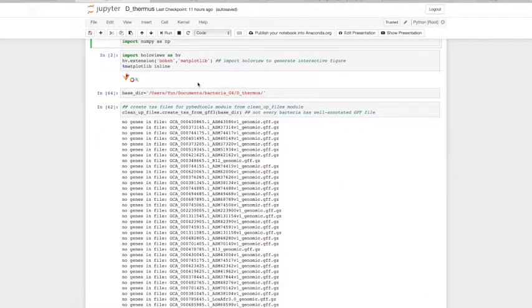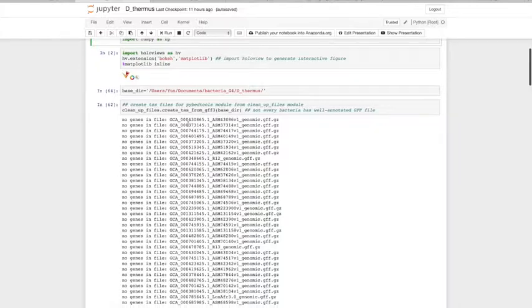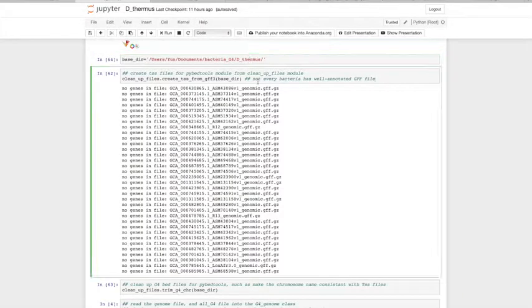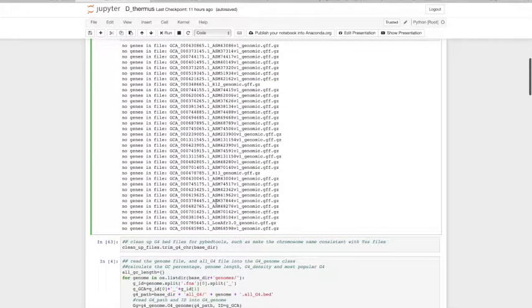HoloViews is going to be used to generate an interactive figure. To start with, we're going to set up our base directory, which is base_dir here. This directory is where all of our subfolders and files are. So the first step is to clean up our genomic feature files by the function here. And as you can see here, not every genomic feature has genes in it. We have a lot of them that are not well annotated.